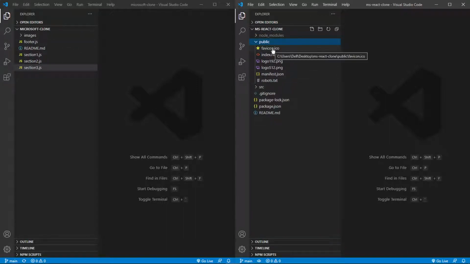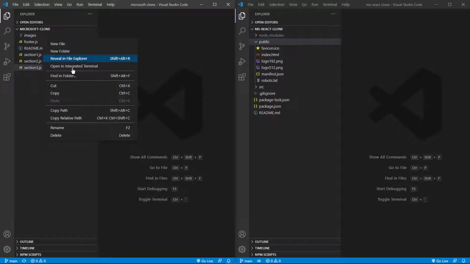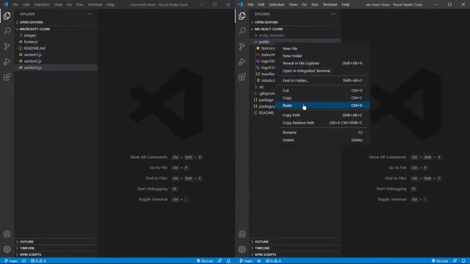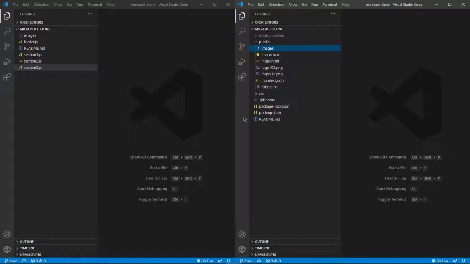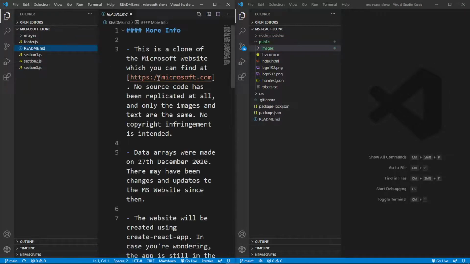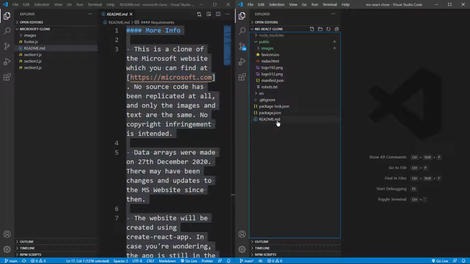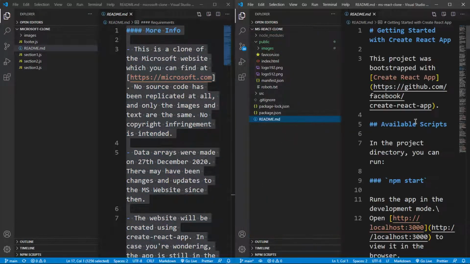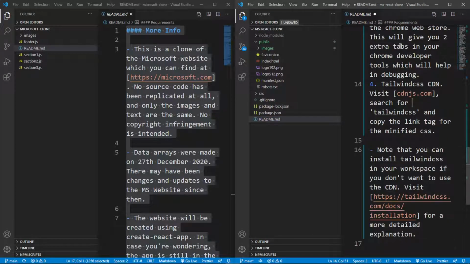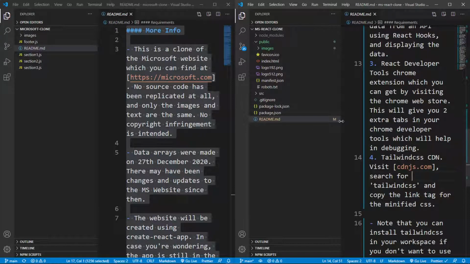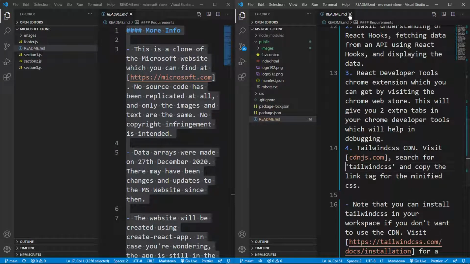So one thing that I'm going to do is I'm going to grab my images folder from here, and I'm going to copy it into my public folder because I want these images to be served from the public folder. So I'm just going to say copy right here, and I'm going to paste it into my public folder like that. And then for my README, I'm just going to grab everything like this, and I'm going to replace everything that is inside this README. Okay, so I'm just going to paste that in, and I'm going to save that. So I've just replaced the default README that is scaffolded using create-react-app.